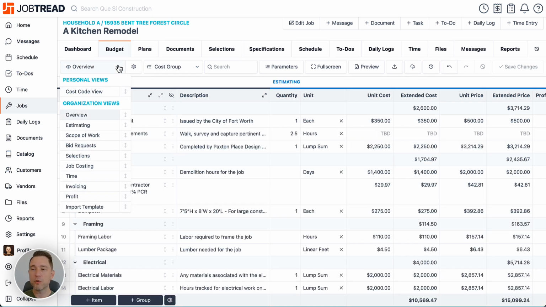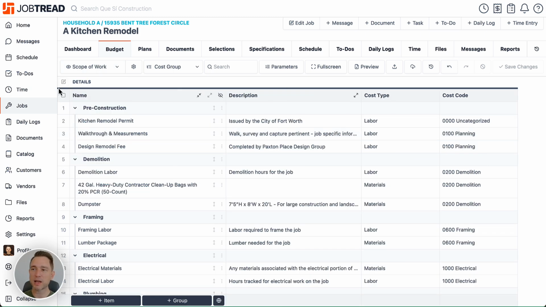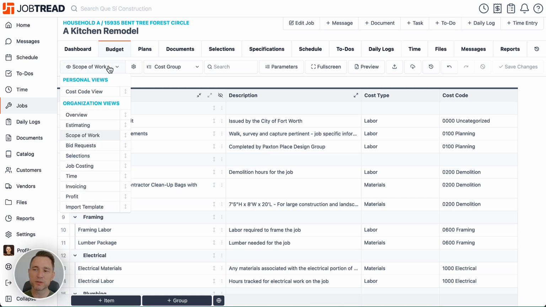Okay. You also have some other views that can be really helpful for you if you're looking for specific types of views, like seeing the scope of work relative to your cost items. This view will bring in that description right next to the name of those cost items and let you just see specifically the scope of work rather than all of the other fields that you might see in that table naturally.